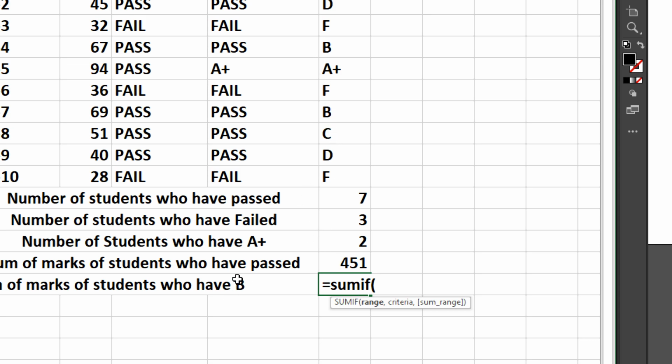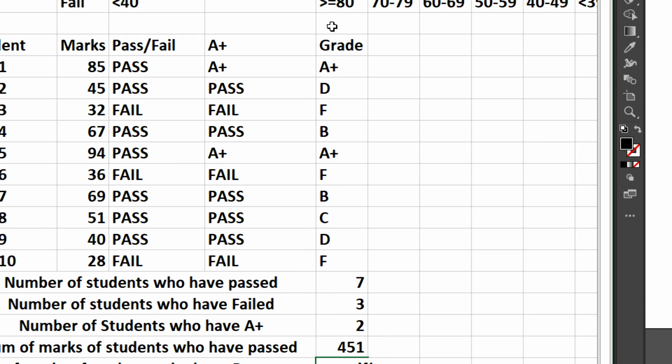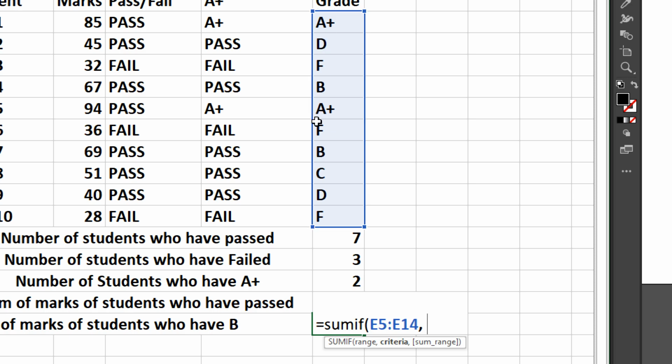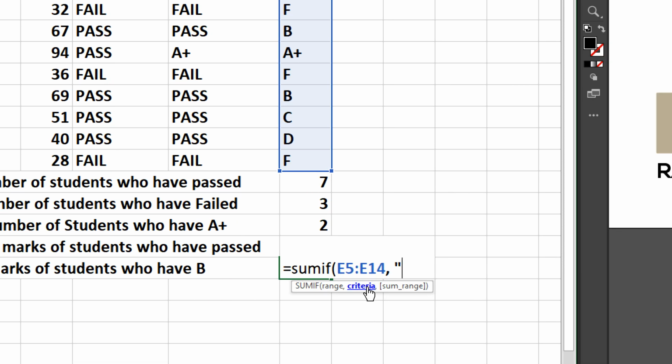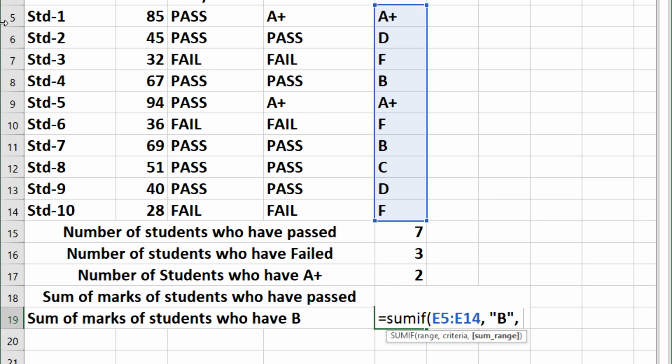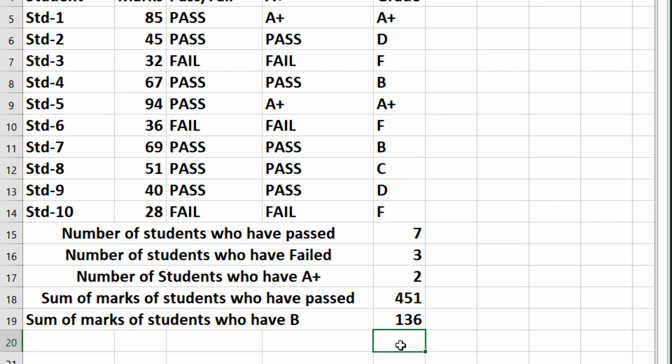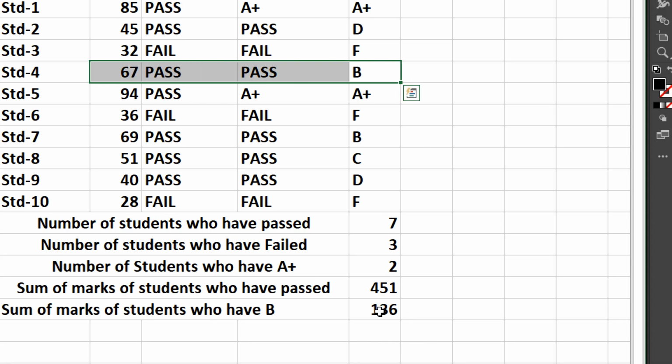Where is our criteria? Students who have B. Where is it located? In column E. So we select the E range, E5 to E14. What is our criteria? We are looking for B. And what is our sum range? The marks. So we will add the marks. Press enter. 136. As you can see, 69 plus 67 equals 136.